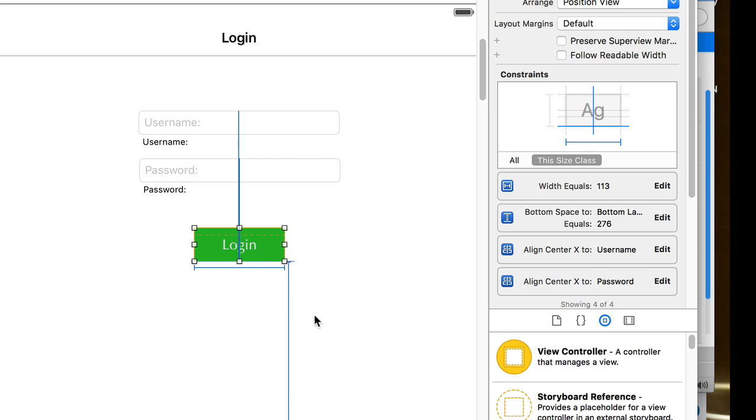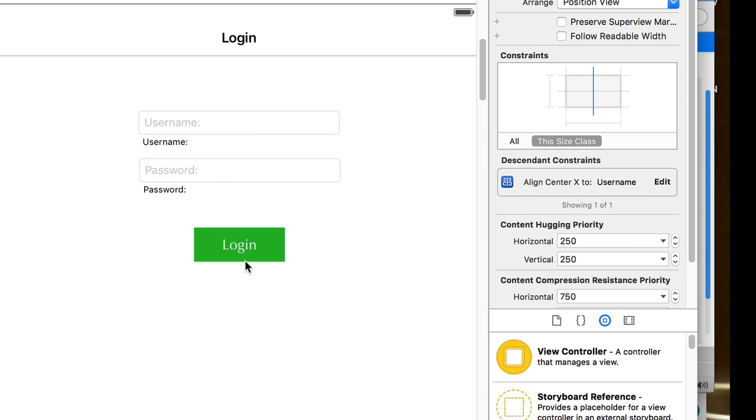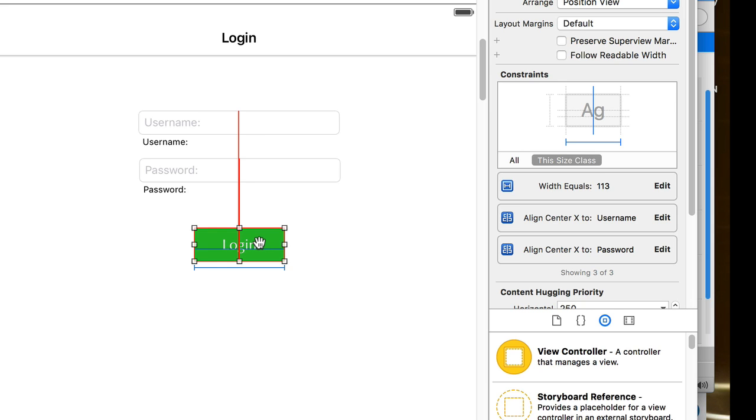Now we're going to click on the login button. And again, imagine that this thing has centered itself, which is good, but it has aligned itself to the bottom of the screen, which means that if I get a longer device, a device with a longer screen, the button's actually going to move relative to the bottom of the screen, not relative to these other fields that I have up here. So I don't want this constraint. What we'd rather have is this button align itself vertically to the password field. And again, sometimes this works, sometimes it doesn't.